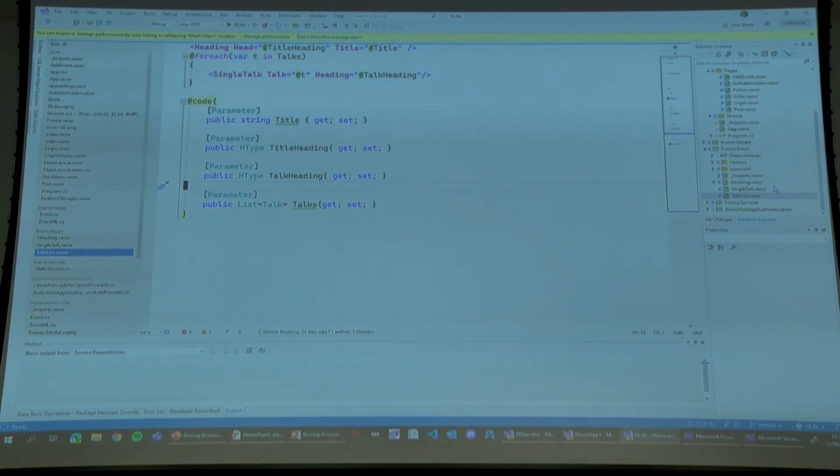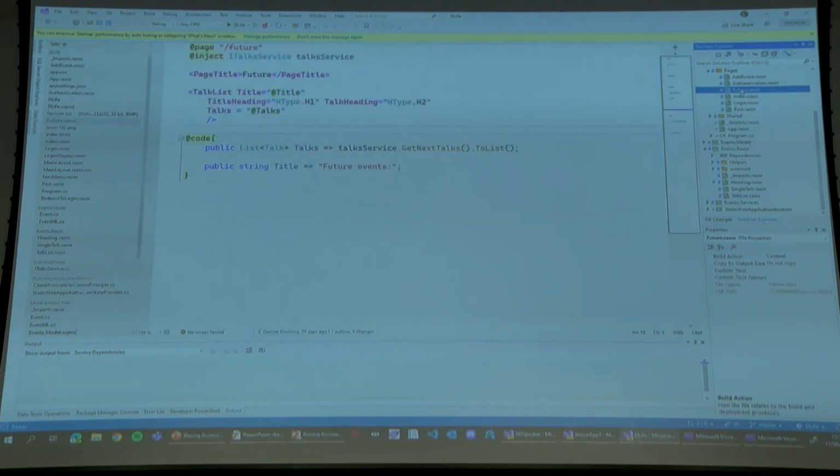And then if you see it right here in my whole page, for example, pages talks, pages future talks, for example, back to the future. So my page is future, my talk list has its title in that C#. My title heading is definitely clear H1, the title of my talk list, and then my talk heading is H2.